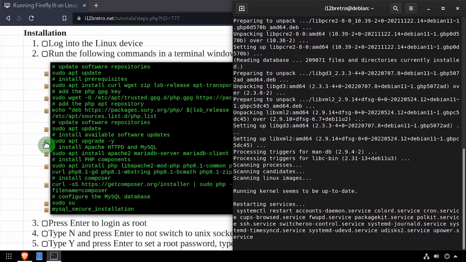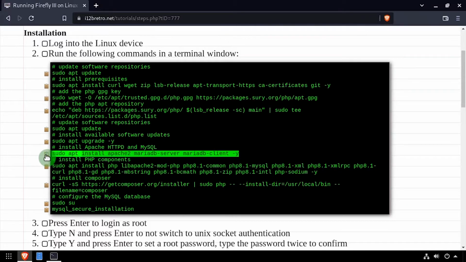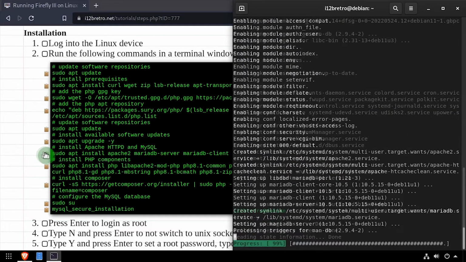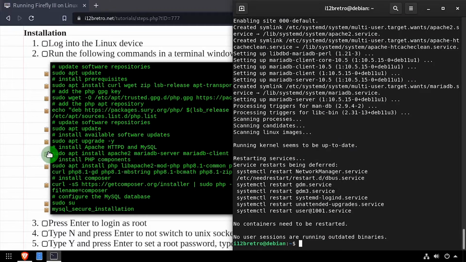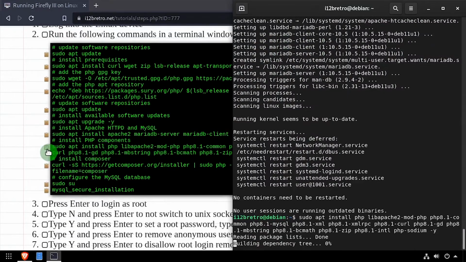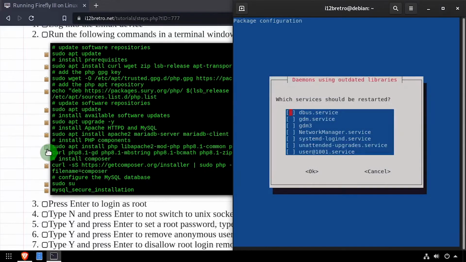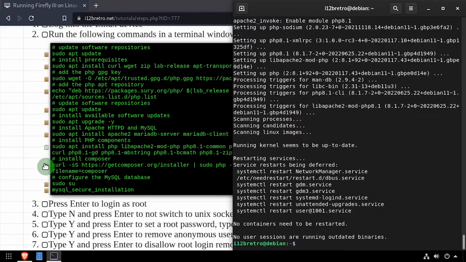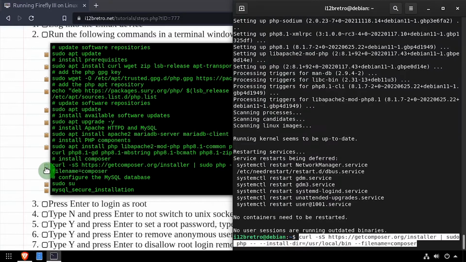Once the update's complete, we can install the Apache web server and MariaDB database backend. And lastly, we'll install all the required PHP components. With our web and database servers ready to go, we'll use curl to download and execute the Composer installation script.